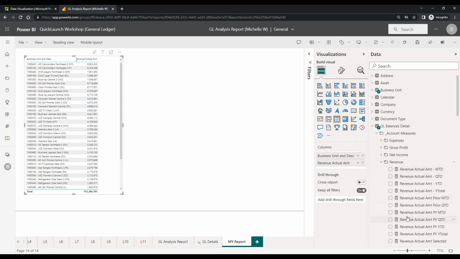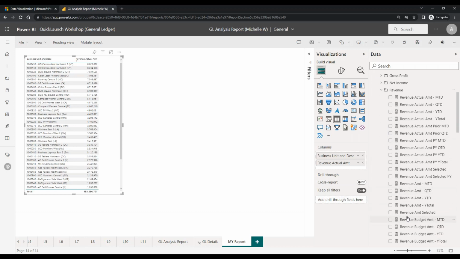And in this subfolder, you'll see where we actually have created measures that have logic built into them to give us the same number, but broken out over periods of time. So the standard ones that we have are like month to date, quarter to date, year to date, right? MTD, QTD, YTD. Y total is our year total. So this would just give me all 12 months added together.